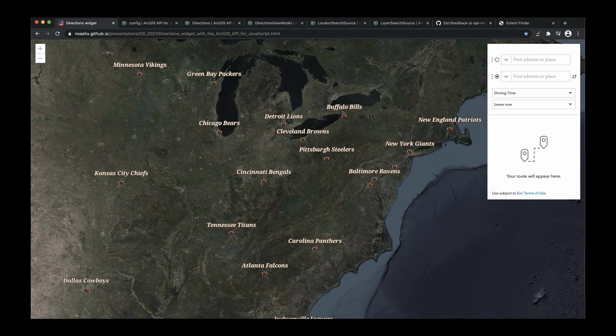Here we can see the location of NFL teams in a portion of the United States. The location of each stadium is marked with the football symbol, and the name of the team is displayed in a label above. In the top right of the application, we can see the Directions widget with 2 search boxes and a couple drop-downs for options.